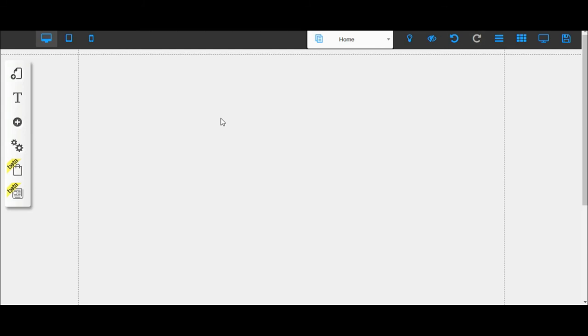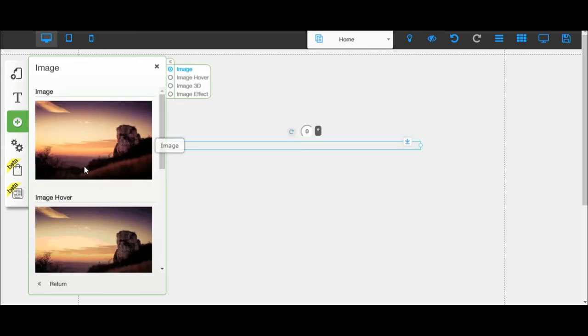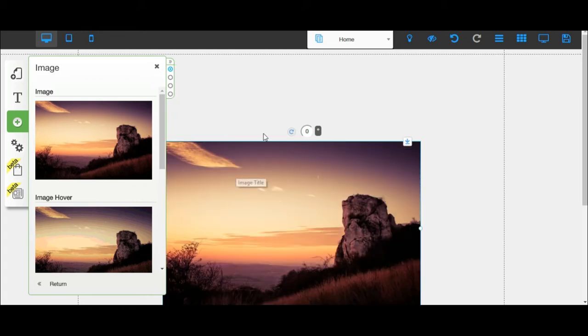So to add an image, I just click on the add button here. I select image, and up will load an image with a placeholder. So this, let me just close this down. Okay, this is a placeholder that I then just change.